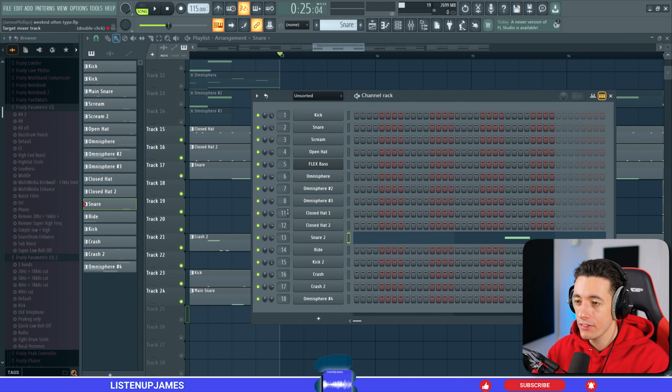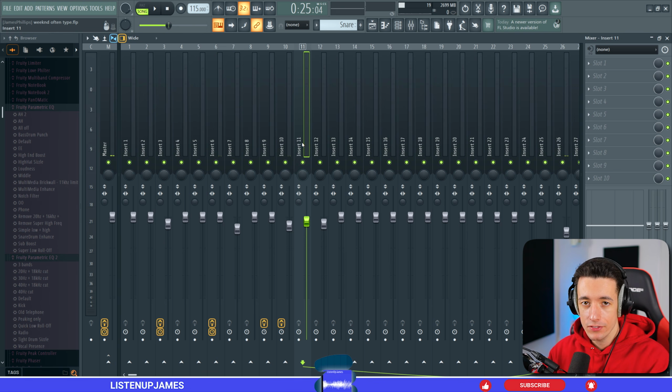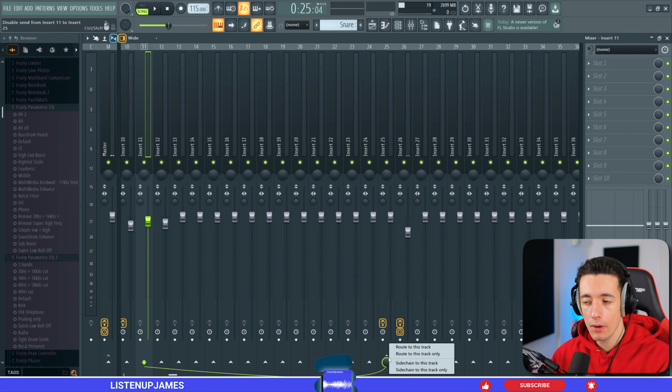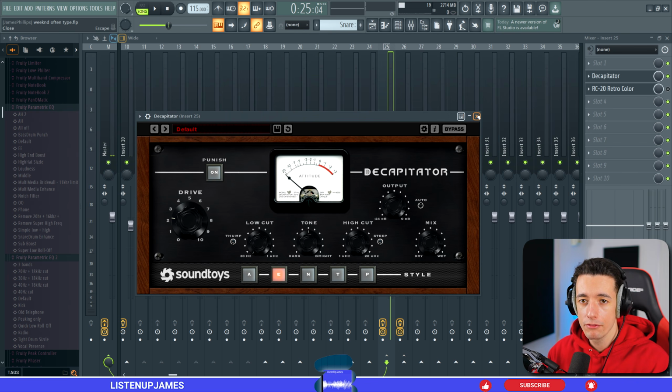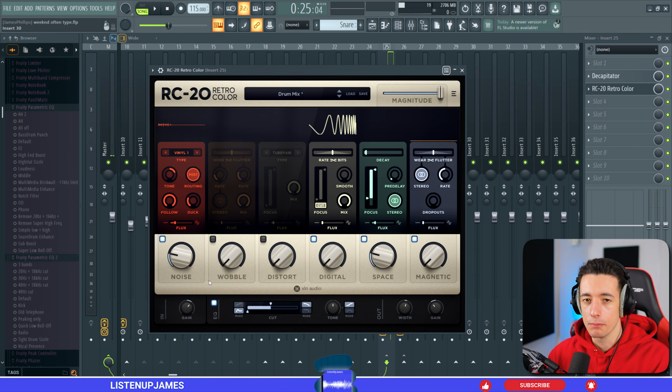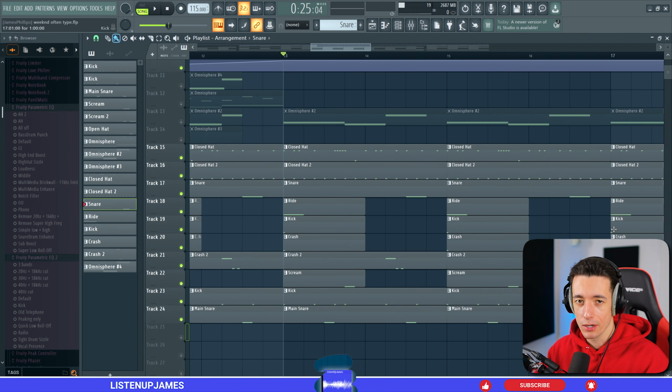We can send all of these to their own mixer tracks, go into each of these mixer tracks and route them to a separate mixer track by right clicking down here on a new one and clicking route to this track only. Here I've added a Decapitator to add some warmth and an RC20 Retro Color which adds a bit of noise and some reverb. Here's how the drums now sound.